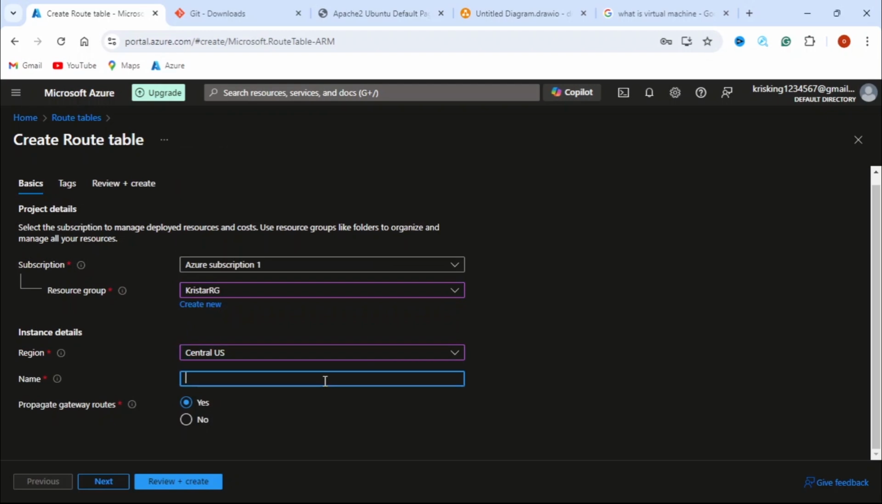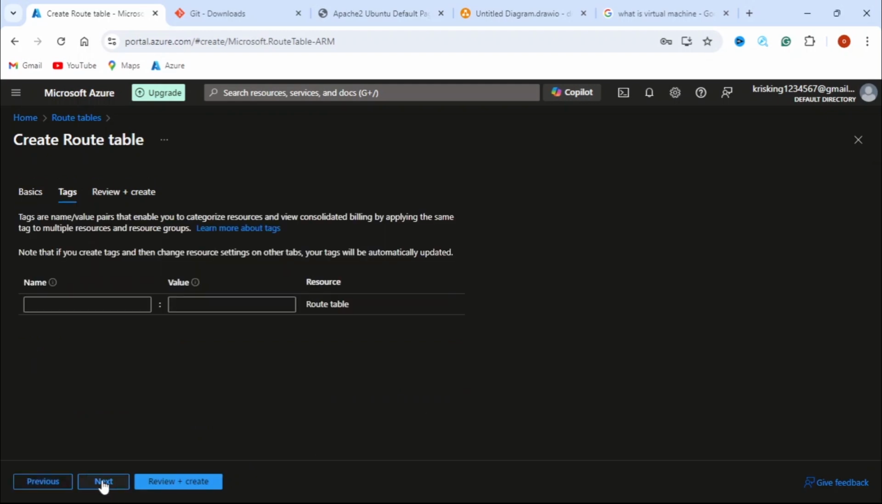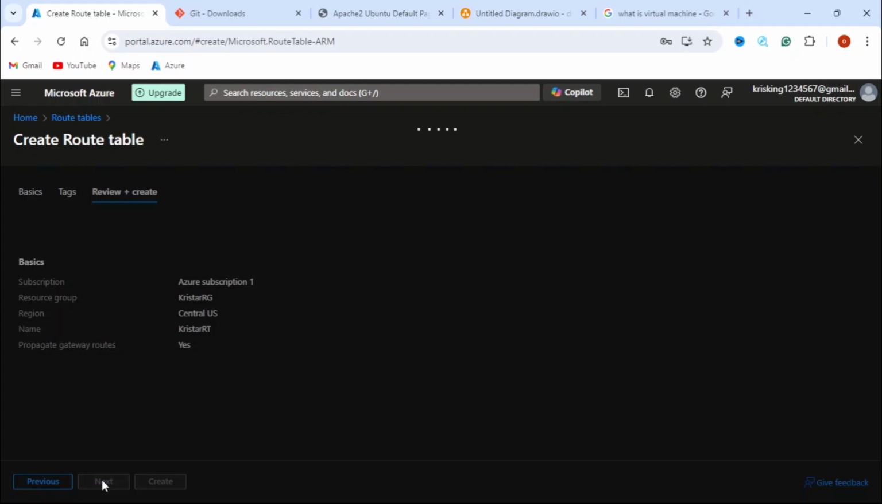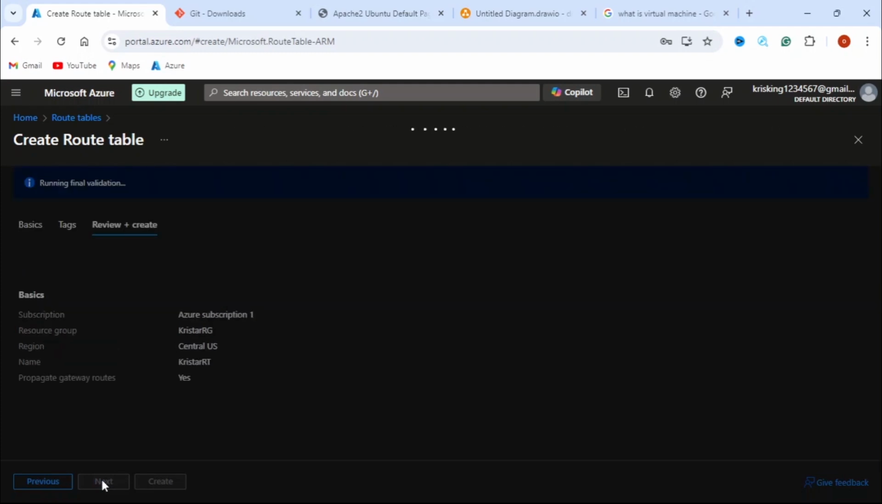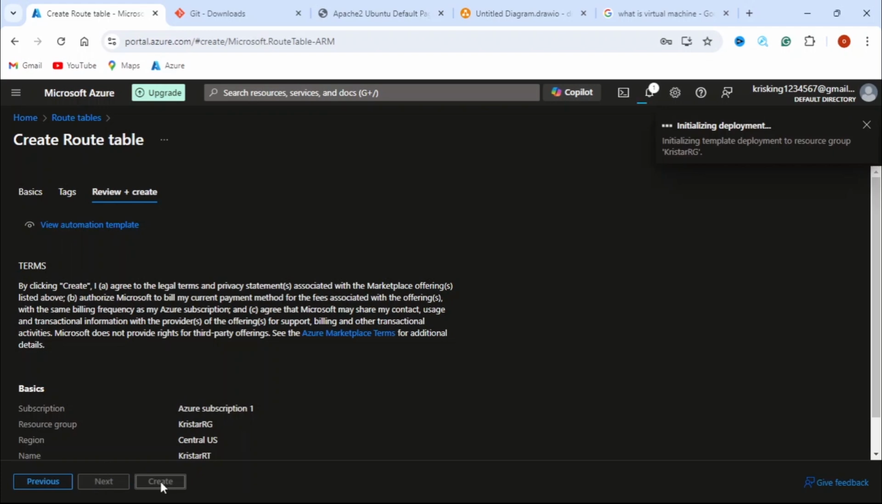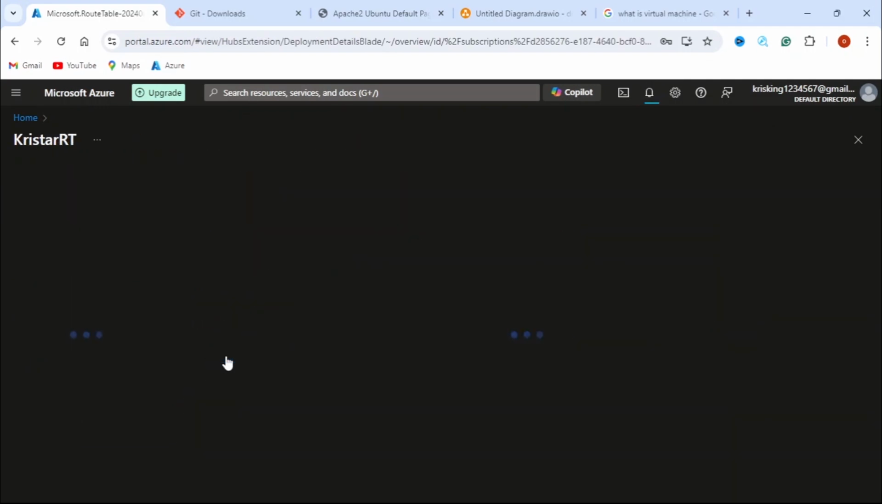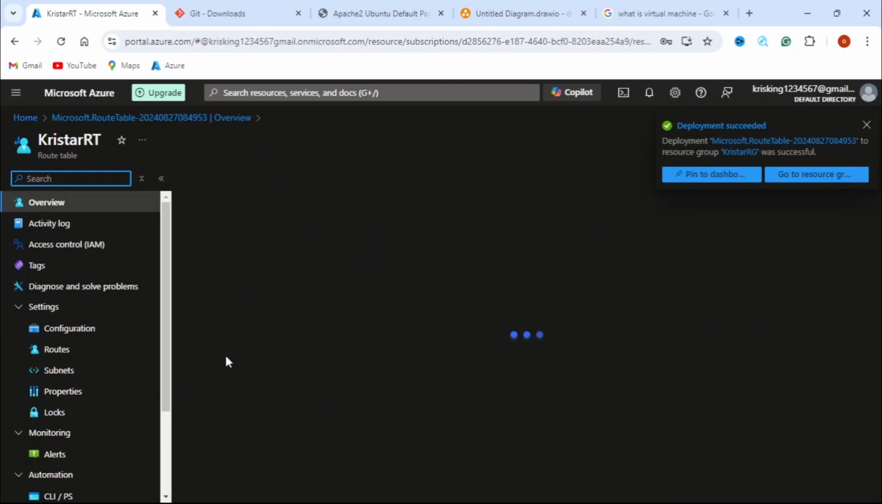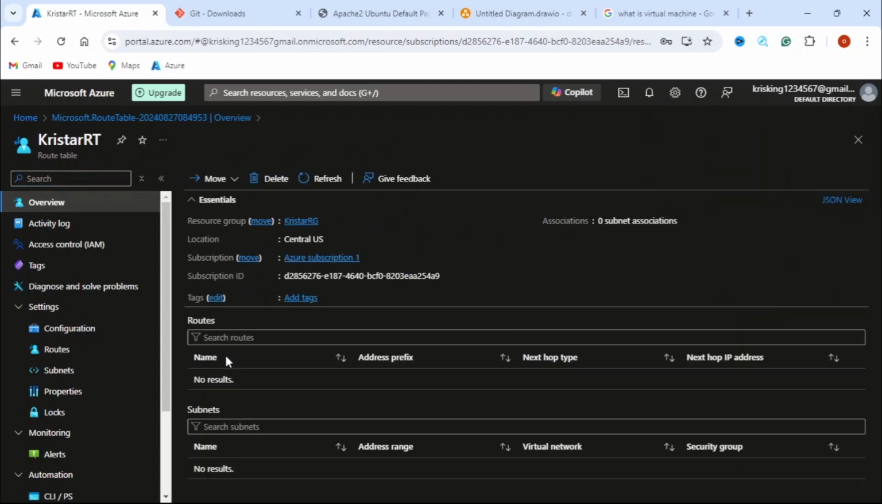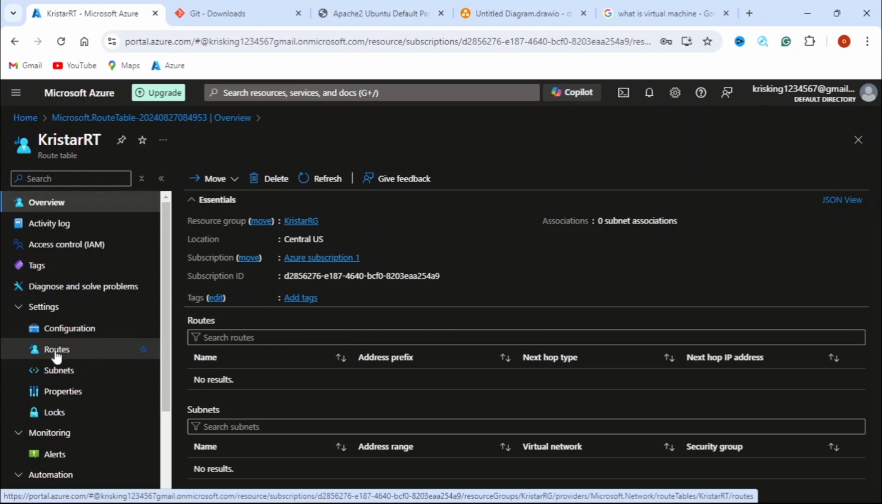Now give your route table a name. I'll say crystal RT. That is crystal route table. Then click on next. Leave this as default, next. It's trying to validate if there's any error. Now click on create. Now let's go to resource. Under that we now have route. So let's click on route.